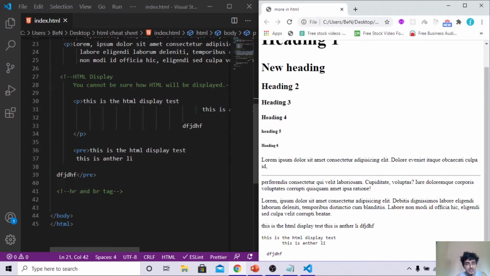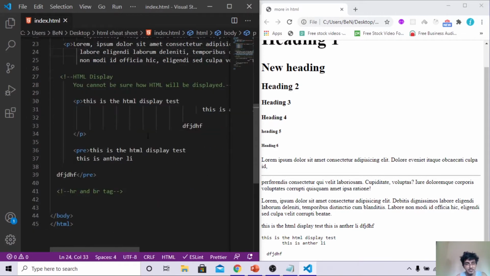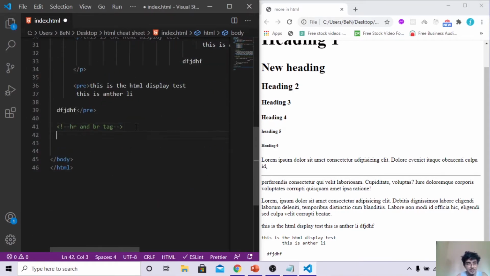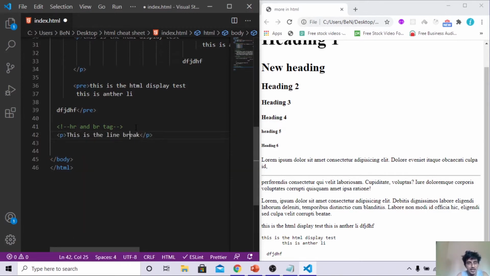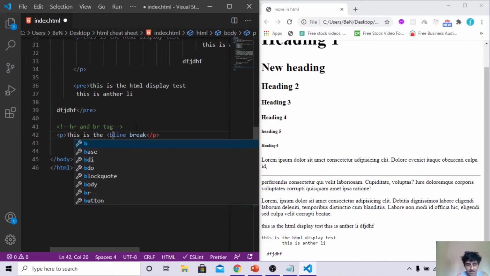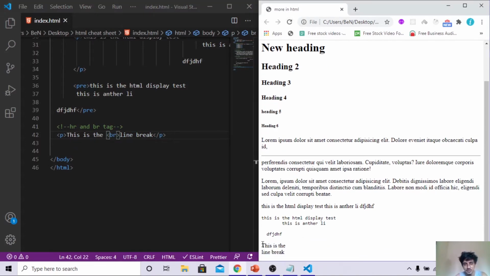The break line is pretty simple. I think I introduced the break line yesterday. So the break line just breaks the line from a paragraph or something else like that. Let me create another line. So create a paragraph tag. This is the line break, and before that I want to break the line, save it and refresh it here. You can see this is the line break. Even if I wrote both of them in the same context, I got a line break here.